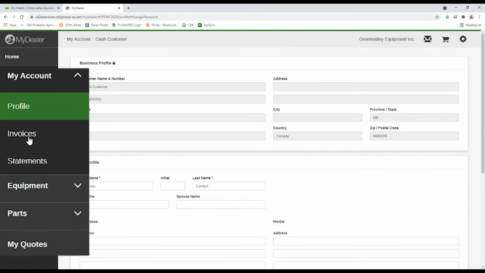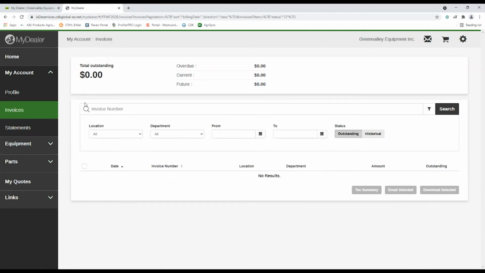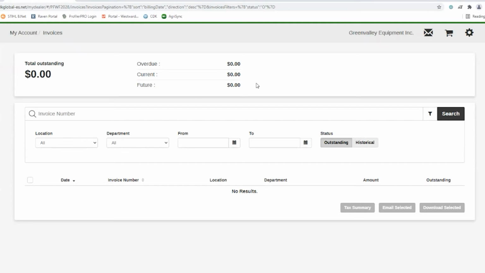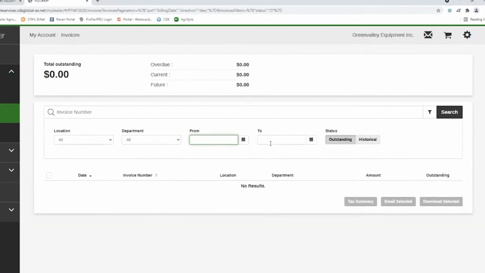Going back up to over to the left, you can see under invoices. Again, it'll show you anything you have outstanding or current. You can select all history, so you can search by location, Morden, Altona, Killarney, and Treeherne. You can also narrow it down by department, and you can select date ranges.